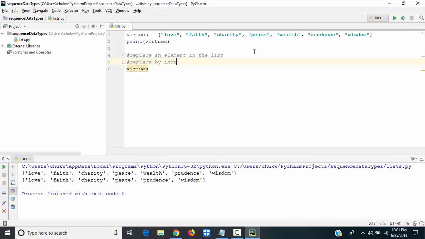Replace by index. Index is very, very important. Indices. Now, like I said in the previous video, index is singular, indices is plural. So this is 1, 2, 3, 4, 5. Fifth element, index 4. So you could just do virtues 4. If you say print virtues 4, it gives you wealth. If we do that, you see that it gives you wealth.